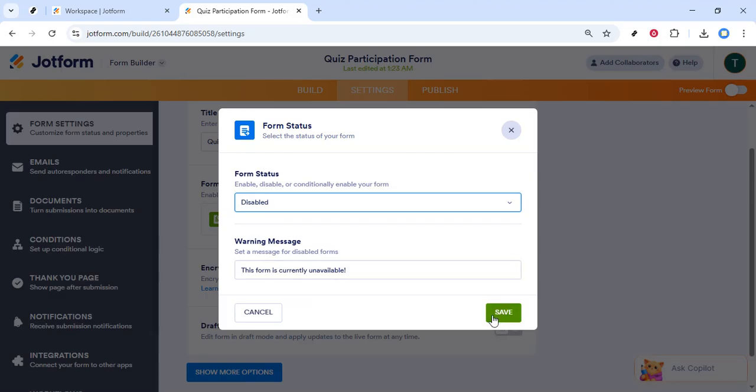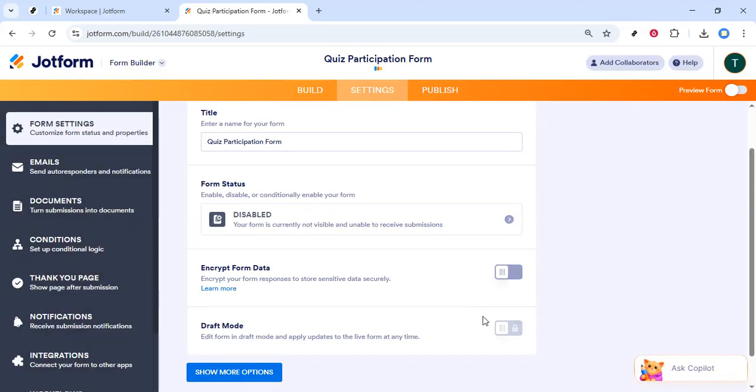After you've selected Disabled as the form status, make sure to save your changes. Look for a Save button, usually near the bottom or top of the settings panel, and click it. This step is important. If you forget to save, the form may stay enabled and continue accepting submissions without you realizing it. Once it's saved, your form is officially closed to new submissions.